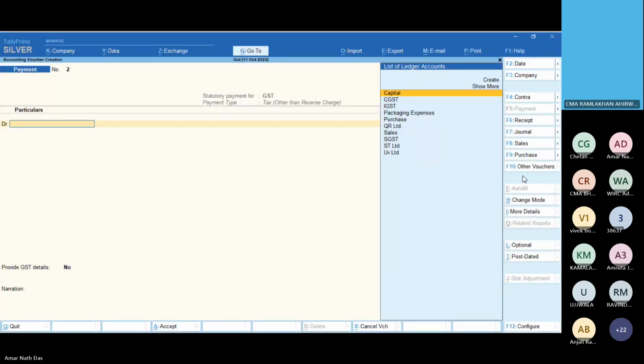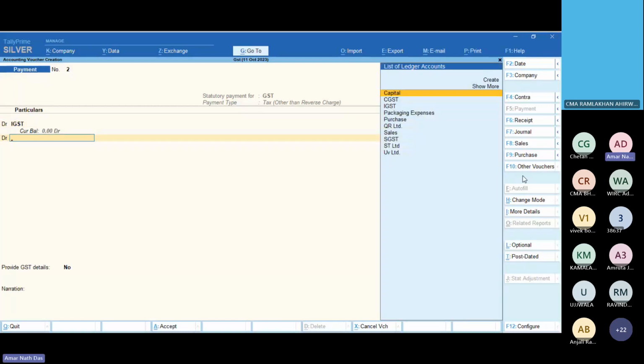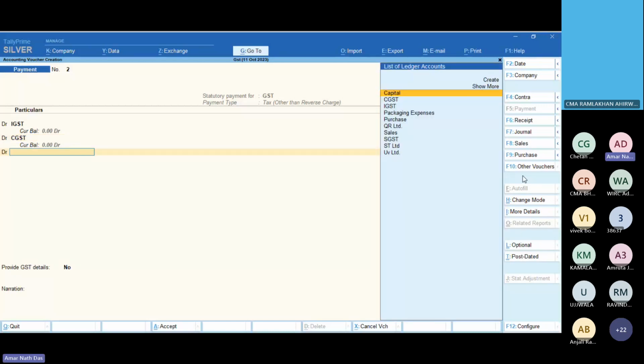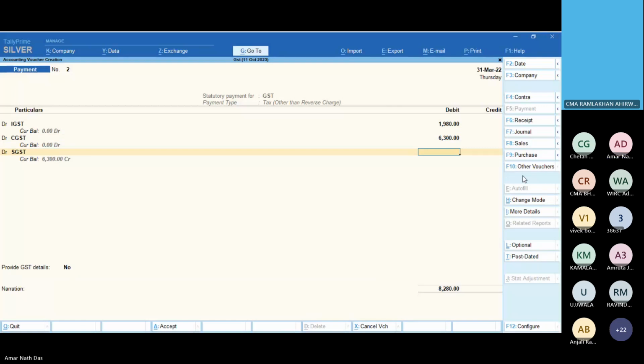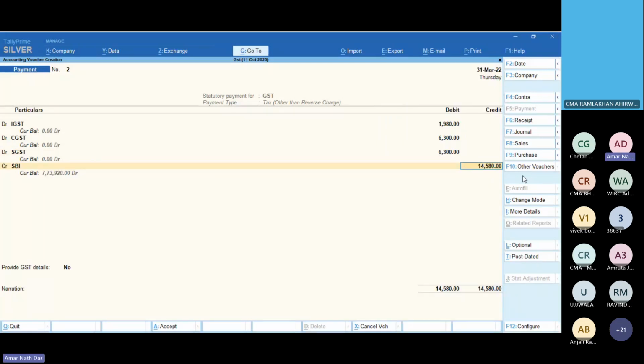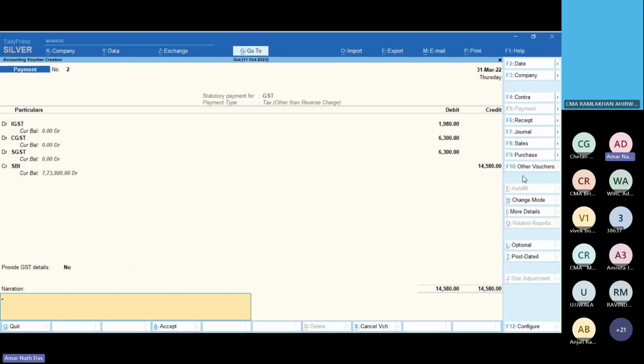Come to the point. On the debit side, I have to consider IGST first. You take a look at the current balance, it shows 1980, so I have to put down 1980. Then again, in debit, you put down CGST. When I consider CGST, it shows the balance 6300. You put down 6300. Again, debit, you have to consider SGST, it is also 6300. And finally you have to make payment through bank, that is SBI, 14,000 something. So accept. I just keep everything.